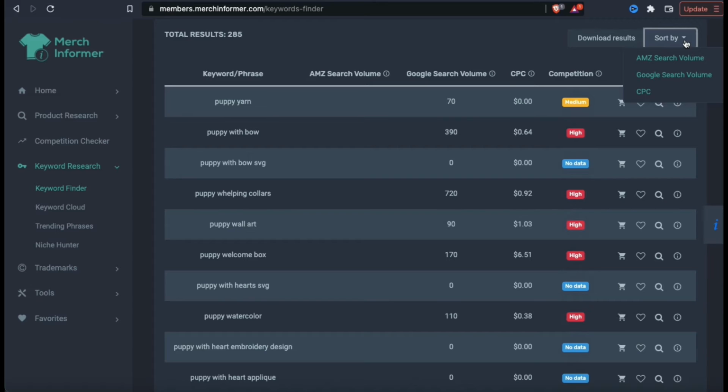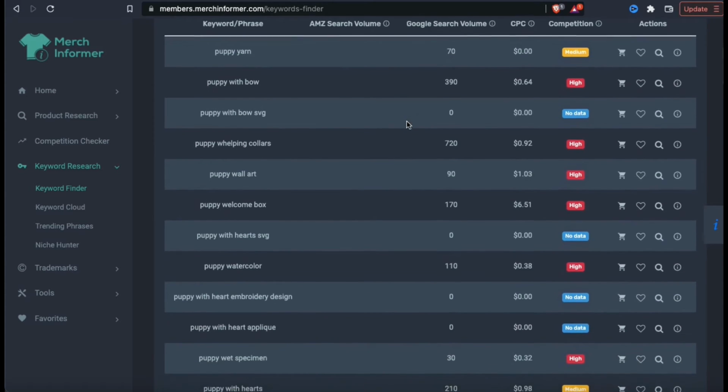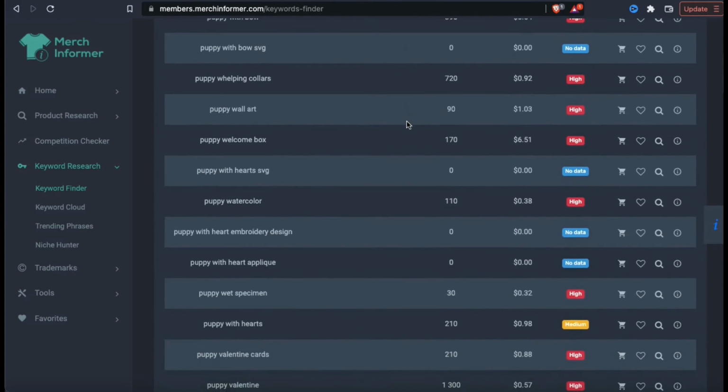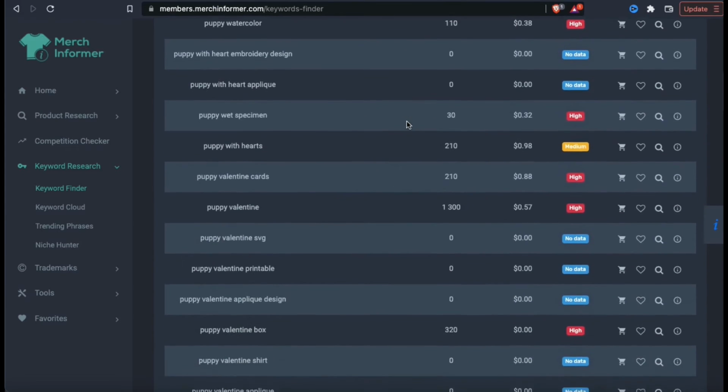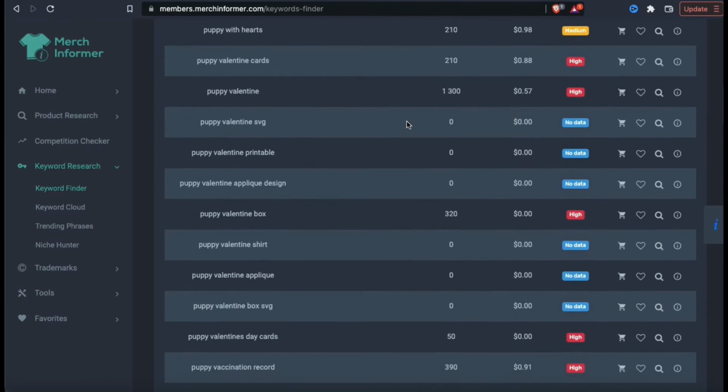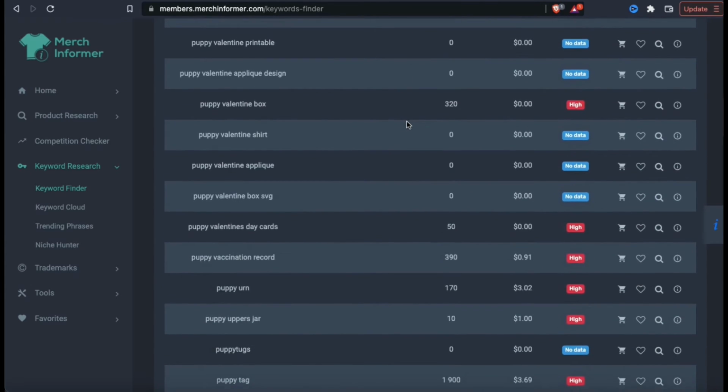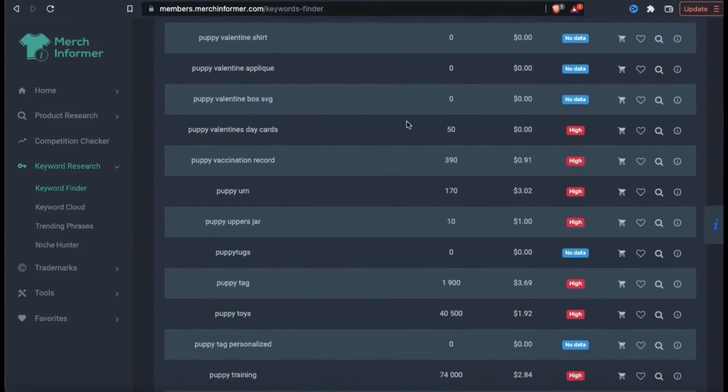So now that you have your search data, go ahead and scroll through the results and find the ones that best fit your product. As you can see, you're not just getting single keywords. You're actually getting keyword phrases that people are actually searching for that contain two or more words. Using top keyword phrases in your product descriptions will definitely give your rankings a boost.